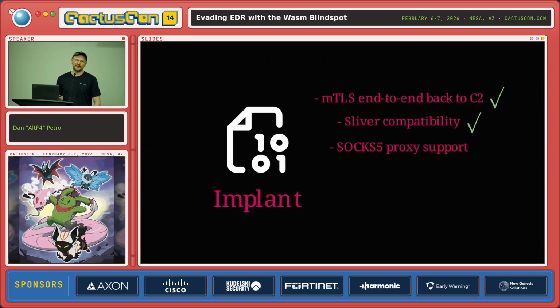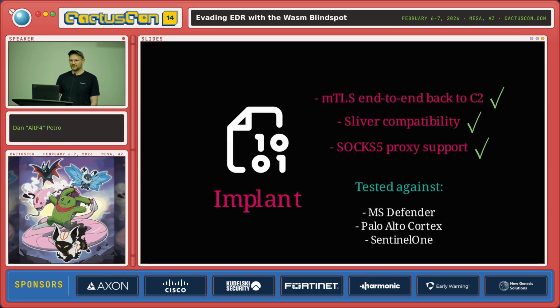And so those are the three major features of our implant here. After that, we wanted to give this a test run on some EDRs. I can validate, at least as of the time of me speaking to you now, that this successfully runs and can do all the things against Defender, Palo Alto Cortex, and SentinelOne. Those are the lab machines we had set up internally that we were interested in running payloads against. So at least against these, we could have the payloads really running and doing SOCKS proxying and Sliver operations, all that stuff.